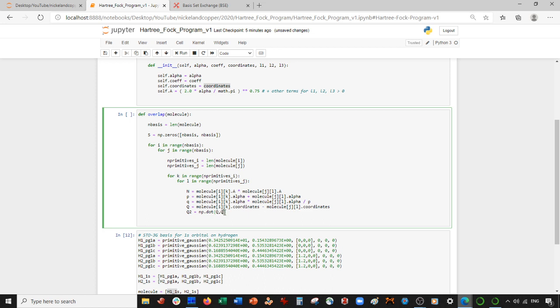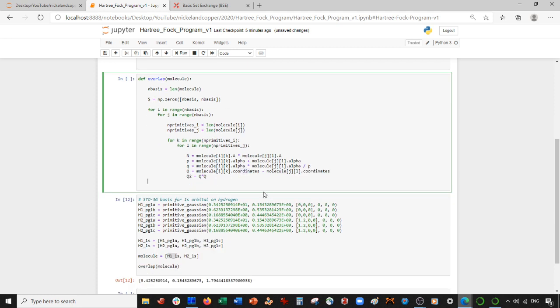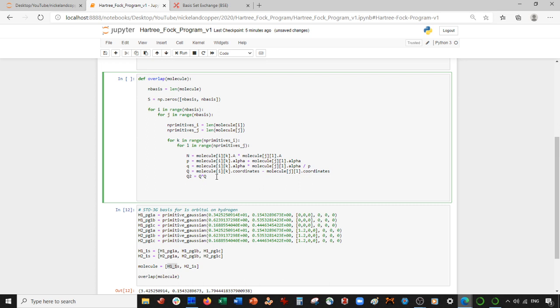Let's see, it's not going to let me do that. Maybe I can just try Q times Q for now. Okay, so this is this distance squared. I don't have these as numpy arrays, so I don't know if I can use numpy dot on them. So let's just do it like this for now. And now I basically have what I need to make the matrix element.